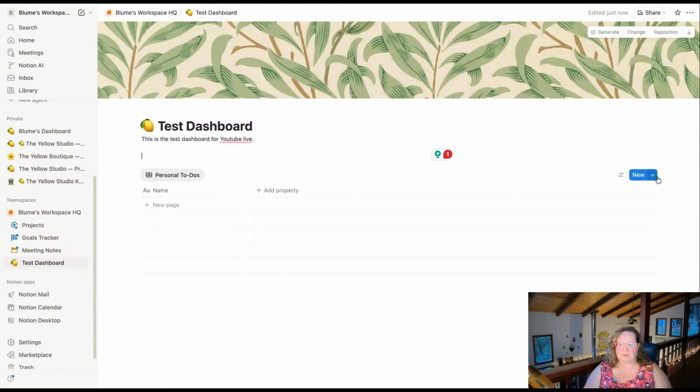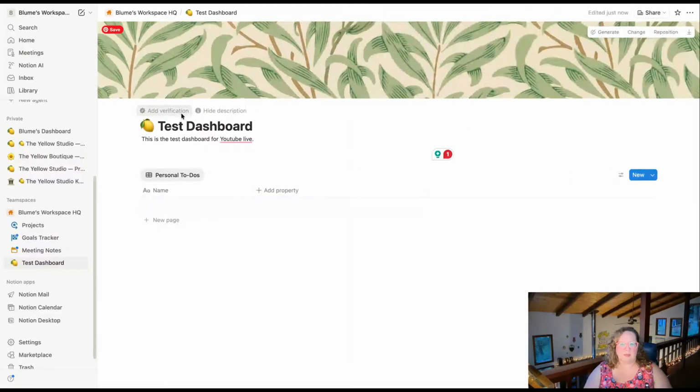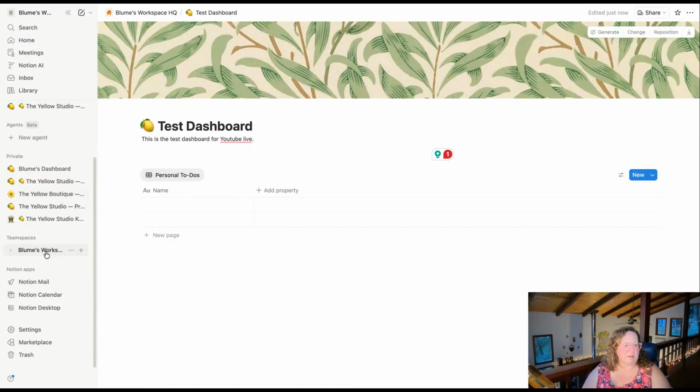I want to say new. No, not a new page. Why is it not giving me the little plusy things? It's giving me new page. No. I feel like that's because it's not a dashboard.